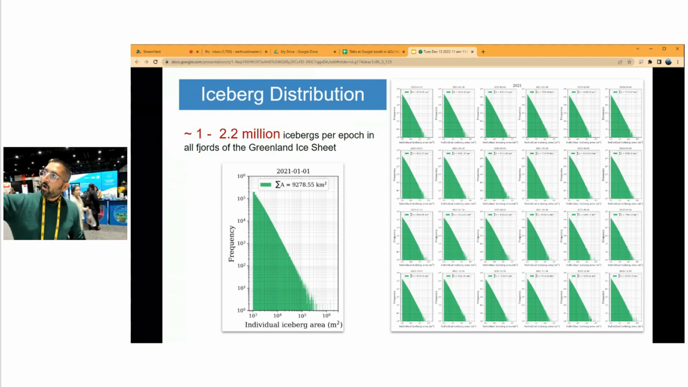And on the right, you can see an image that represents all iceberg distribution from the year 2015 to the year 2021, every 15 days. So every 15 days, we are taking that snapshot and detecting the icebergs, and we are plotting that along with the total area that these icebergs represent.